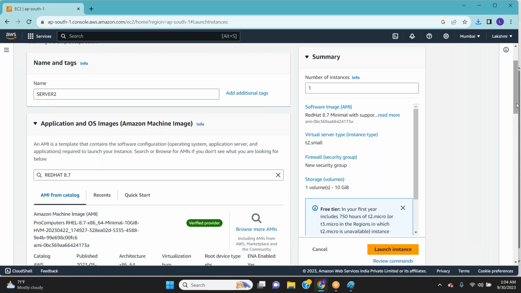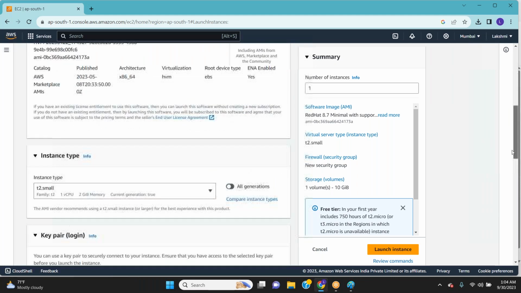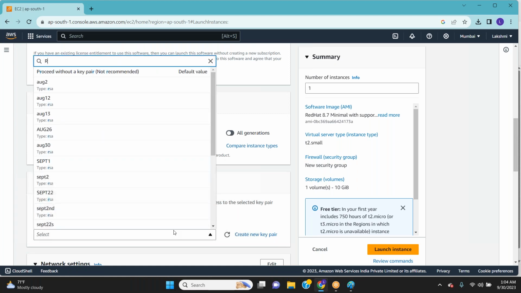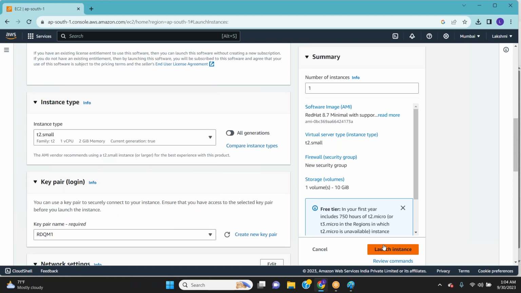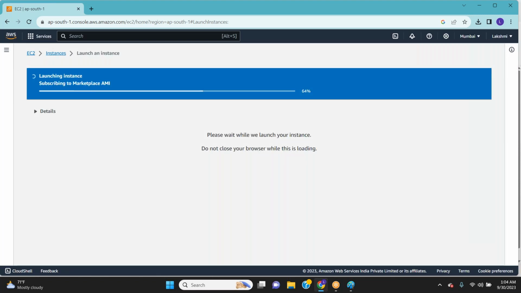Okay, let me go and select the key pair. Let us assume the key pair RDQM that I just created. I'm using the same key pair and launching the instances. My two servers are ready now. I'm installing the MQ software on both the servers first of all.